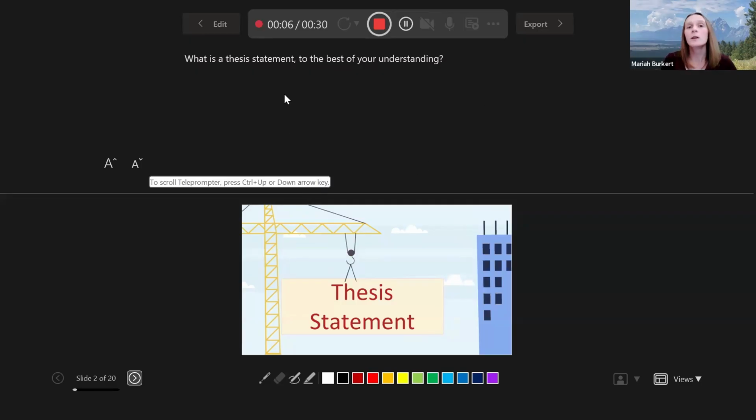So if you notice again at the top, it's telling me the total time that's elapsed and the time that's elapsed just on this slide. So it still helps you keep track of how many seconds you've been talking on each slide.